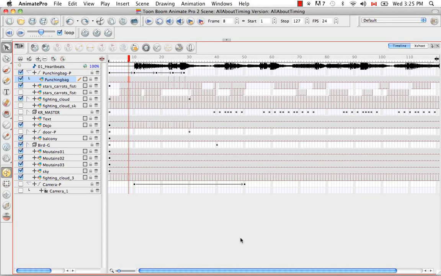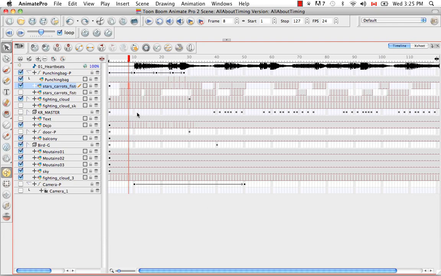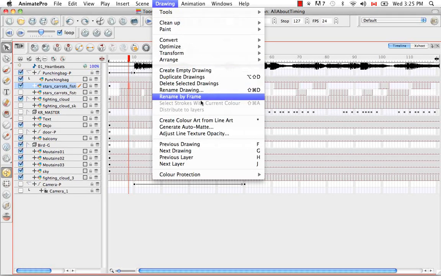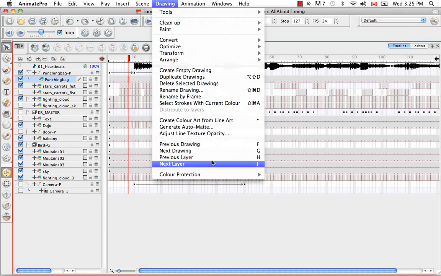Actually, the last subject that I'd like to talk to you about is navigating between frames and columns. So if you select a frame somewhere in the timeline view, you can use the keyboard shortcuts H and J to scroll up and then down between the different layers. Like that. You can also use the drawing menu and select drawing, previous layer, or drawing, next layer.